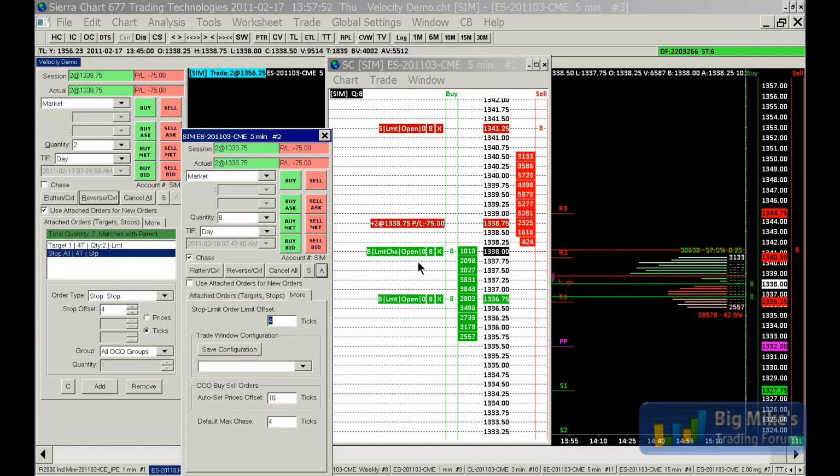I'm just noticing, I don't know if you're watching the chase order, but it does look like it is moving along with the market, and we're getting quite close to getting a fill on it. And it's very stable software. It's rock solid. It's not going to abnormally shut down. How long has Sierra Chart been around? We've been around about 12 years now.